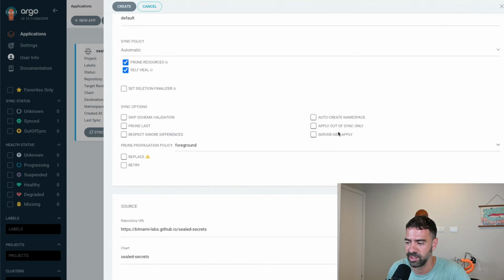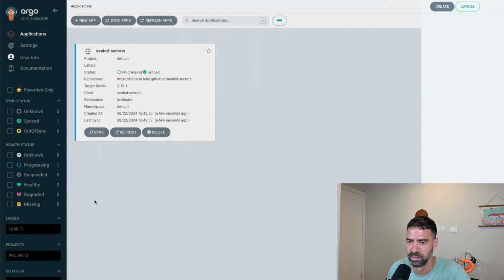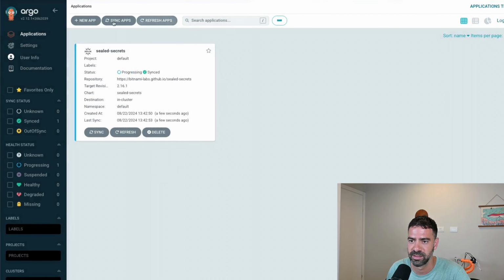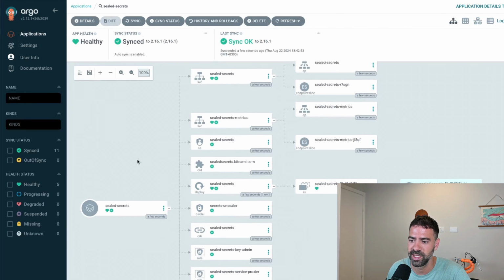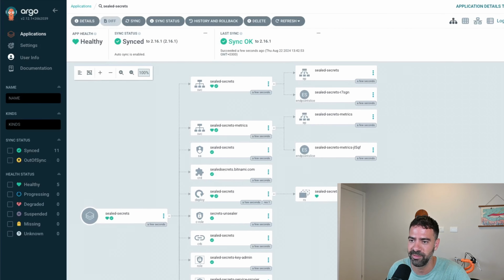And what's going to happen is that you can see in here that Argo CD created a new Argo CD application, sealed secrets, using Helm. And if we get into it, those are all the manifests generated using the Helm chart. So Argo CD and Helm really come together.